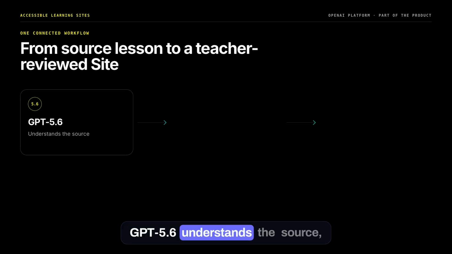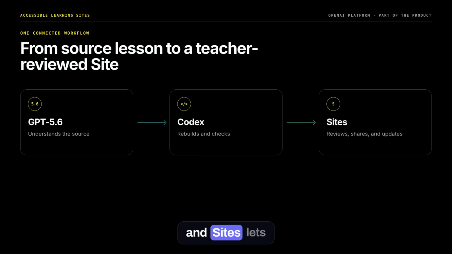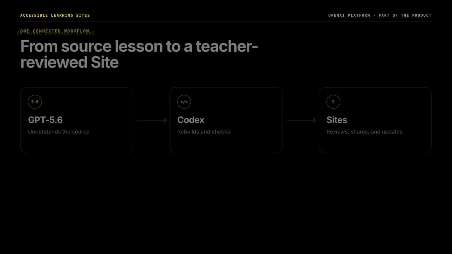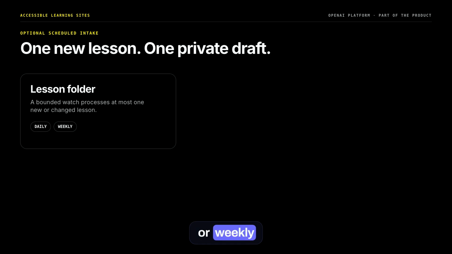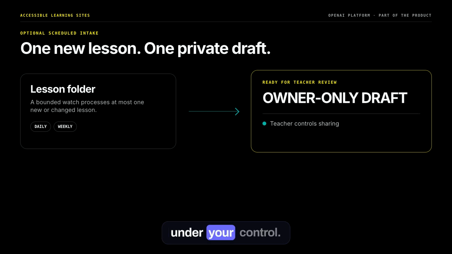GPT 5.6 understands the source, Codex rebuilds and checks the lesson, and Sites lets you review, publish, share, and update it. You can also schedule a daily or weekly folder watch that turns one new lesson into an owner-only draft for review, while sharing stays under your control.